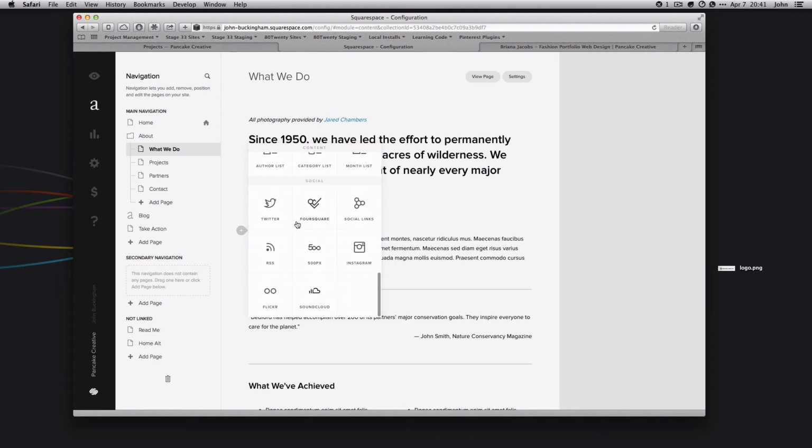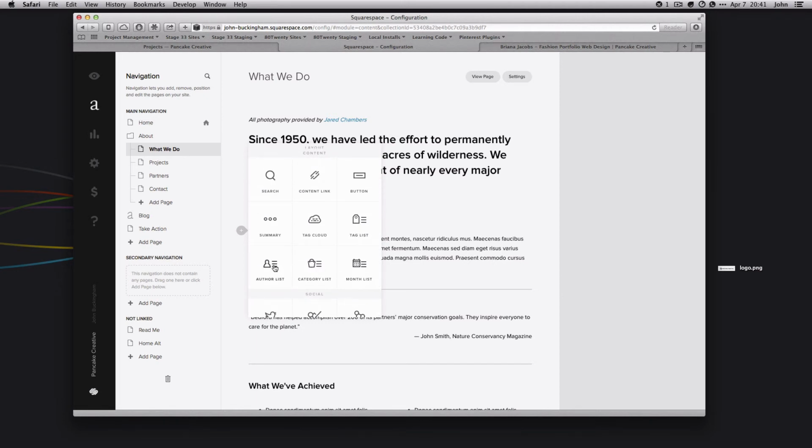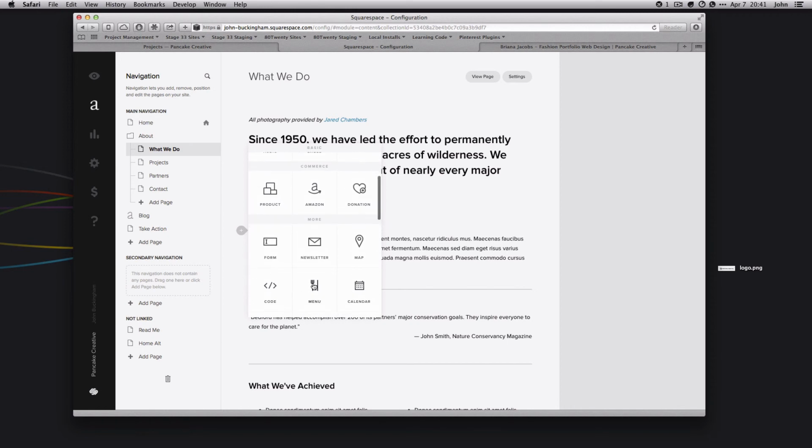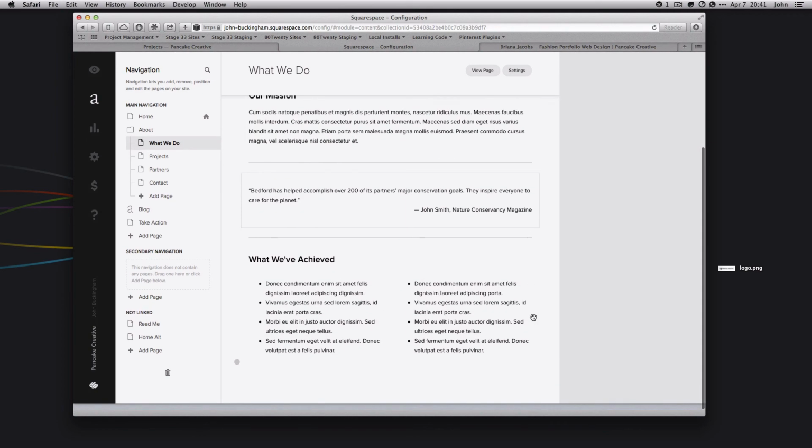You can add all kinds of stuff. You can add Twitter, you can add sound bites, and Instagram feeds, category lists, content links, all this stuff. Buttons. You can add a call to action button, and you can space your stuff out, and you can add a map and a calendar, and then custom code, and it's just really pretty awesome. So yeah, it's really easy to use. Definitely give it a shot.